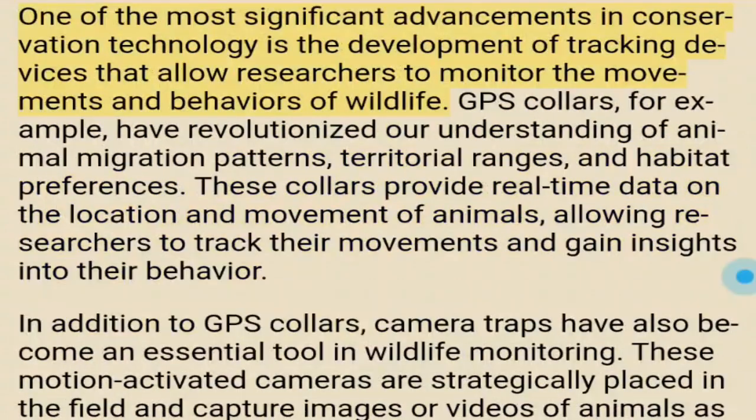Tracking and monitoring. One of the most significant advancements in conservation technology is the development of tracking devices that allow researchers to monitor the movements and behaviors of wildlife. GPS collars, for example, have revolutionized our understanding of animal migration patterns, territorial ranges, and habitat preferences. These collars provide real-time data on the location and movement of animals, allowing researchers to track their movements and gain insights into their behavior. In addition to GPS collars, camera traps have also become an essential tool in wildlife monitoring.